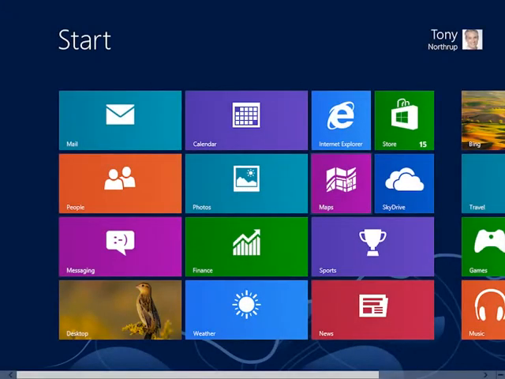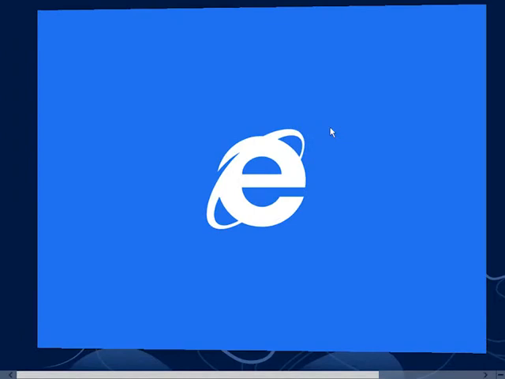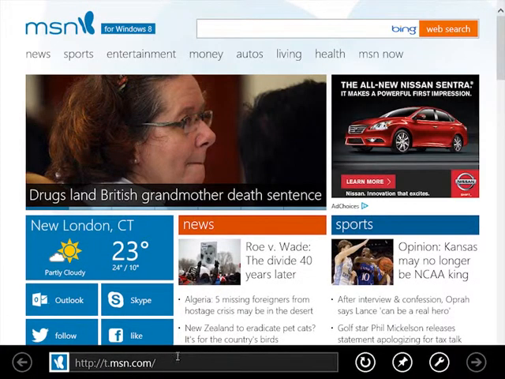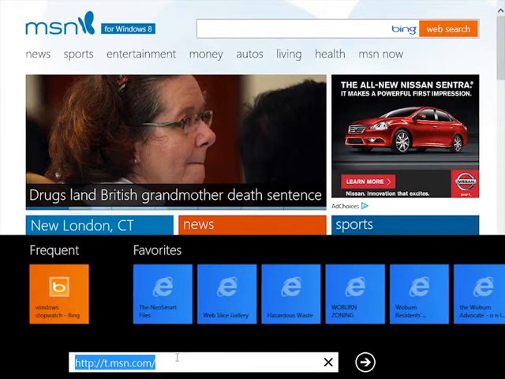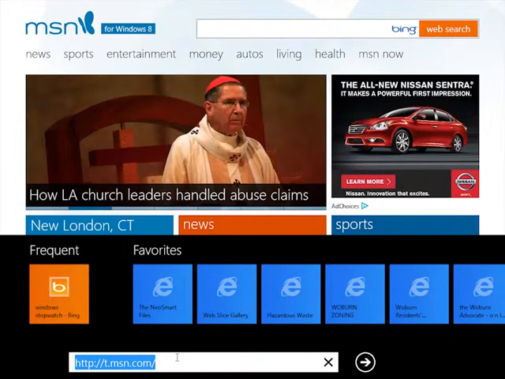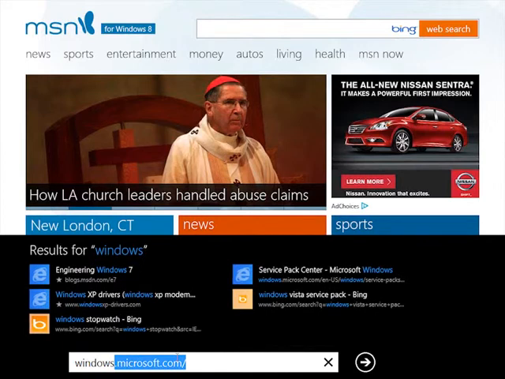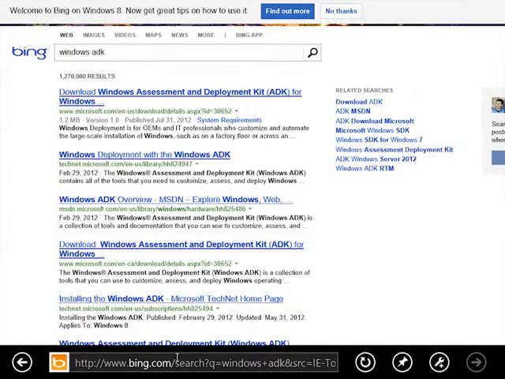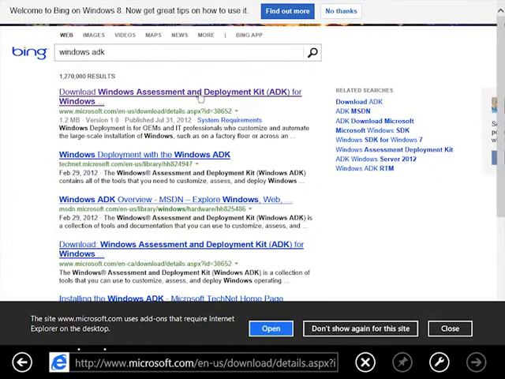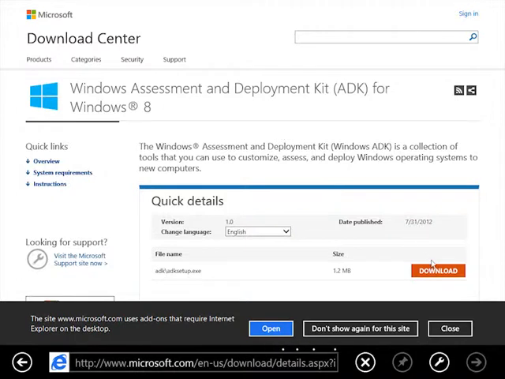Now, the User State Migration Tool, the automated version of the Migration Wizard Windows Easy Transfer tool, isn't installed by default in Windows, so you'll need to download it and install it. It is part of the Windows ADK, which is the Windows Assessment and Deployment Kit. So if you look for that, you should be able to find it at Microsoft.com and download it.